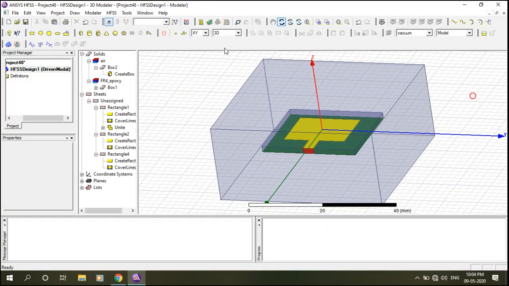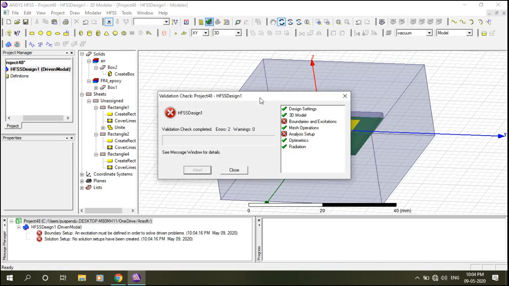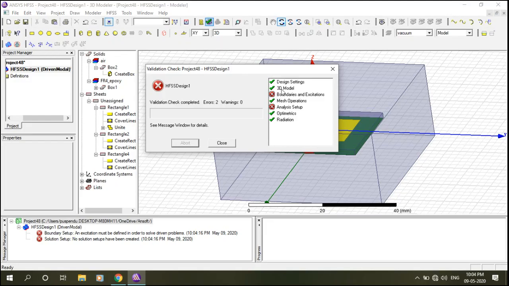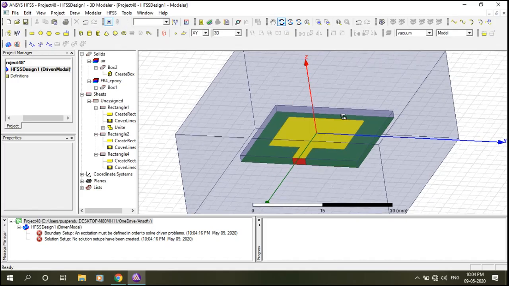Okay, now by clicking this option you can check which part of the design is over and which parts are remaining. So see, the design part is almost done. Now I have to assign the boundaries, conditions and the excitations, and also the analysis setup. So let's put the boundary conditions first.